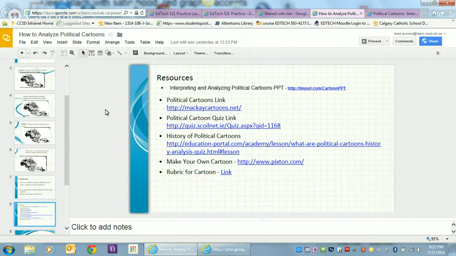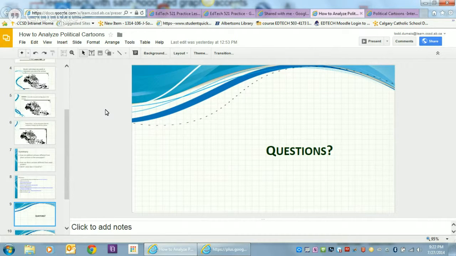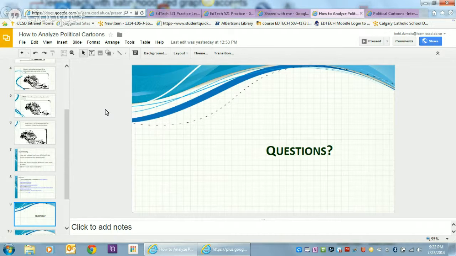The political cartoon link is also available in this. So if you want to look at other cartoons besides the one we've seen today, there is also a political cartoon quiz that I'd like you to take once we finish this meeting. And if you want to extend beyond our normal lesson and look at the history of political cartoons, this is located here as well. Ultimately, you're going to be making your own cartoon. Do you have any questions at this point? No, I don't. Okay.